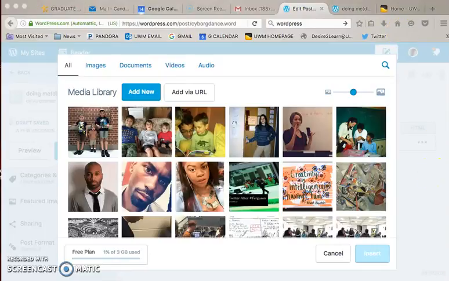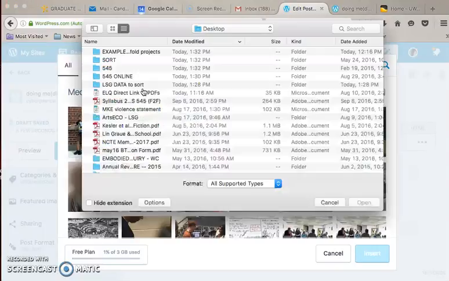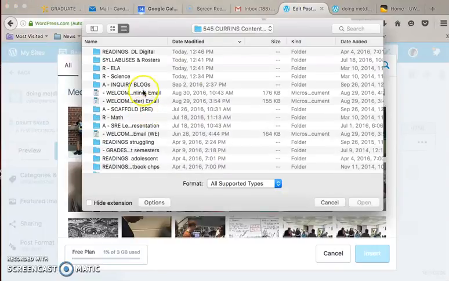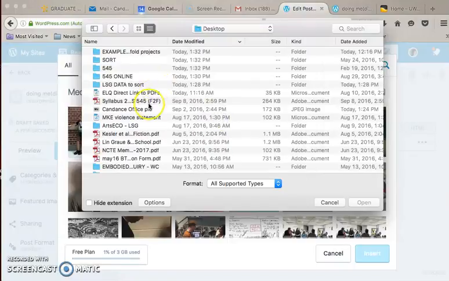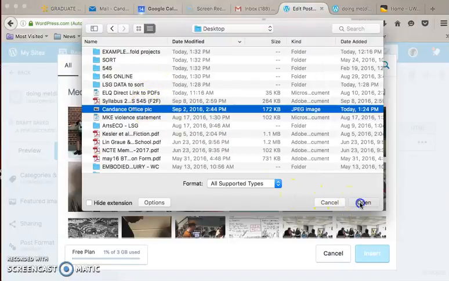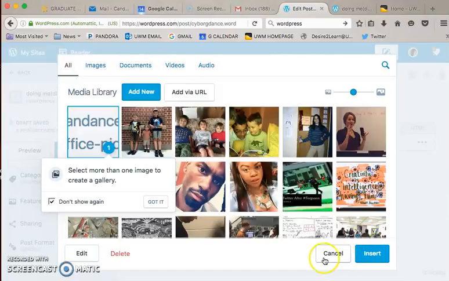I could just drop and add an image, or I can also add one by going to the website. So with WordPress, it takes two steps. You first add it to your media library, and then you add it to your actual blog post. So on the desktop, I already have an image that I'd like to use, Candance office picture, open. And so it's uploading it right now.